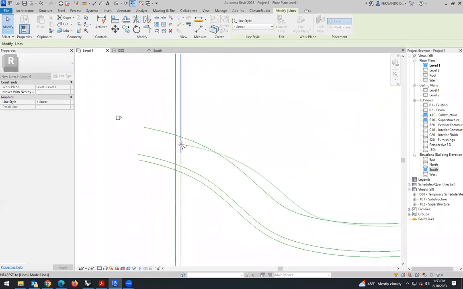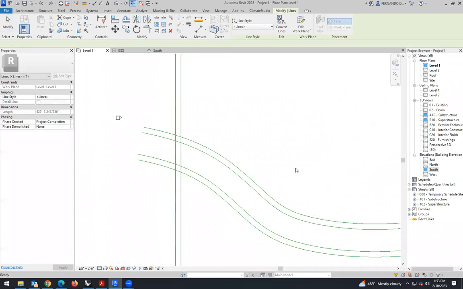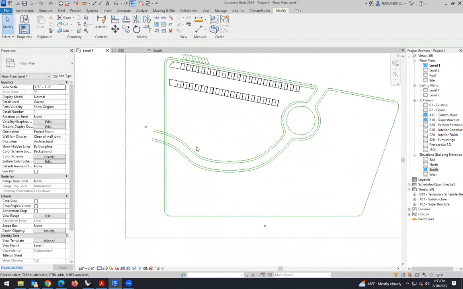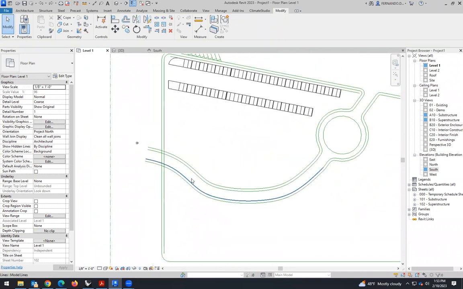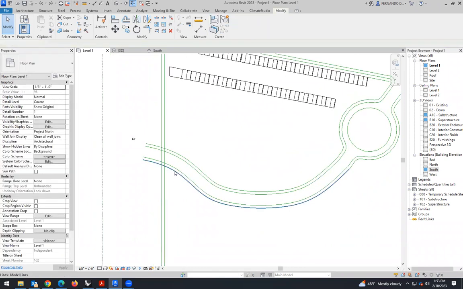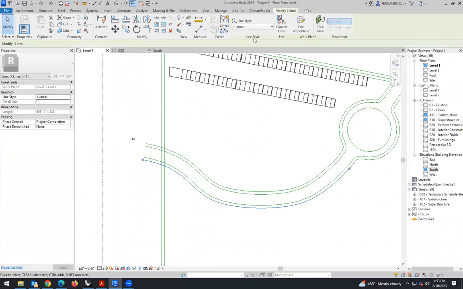I can move this, but as you see, we screwed up. So be careful with splines, okay? I don't know how to cut this spline. Maybe.